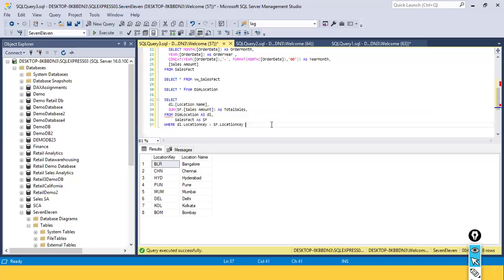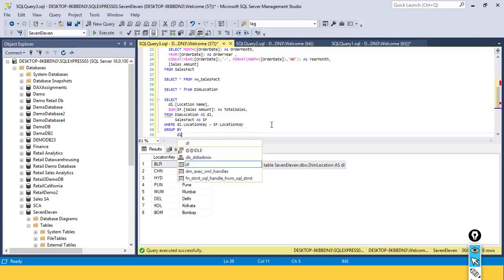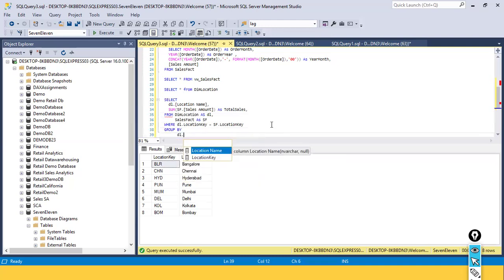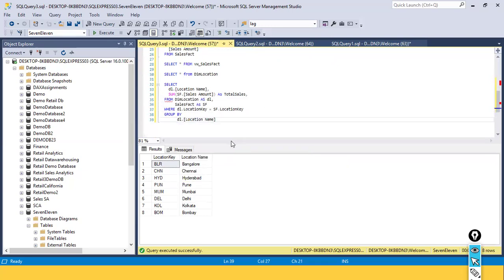Next I use group by here. DL dot location name. Look here, by the time I type DL, the short name for the table. This is called an alias. Dim location is the table name, followed by as, which is a reserved word. When I say DL, instead of referring to the table name, it's something like a nickname.